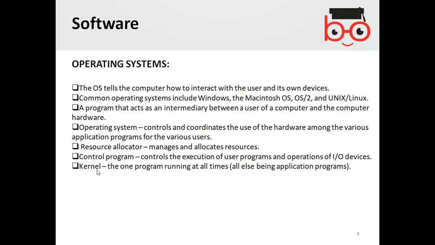For example, if your car has an engine, a brake, and a gearbox, when you switch on the ignition of the engine, that is the kernel. The engine is ready now. The gearbox and the brake are the second option to use. So the kernel is the kind of program that must be running all the time. Is it clear?